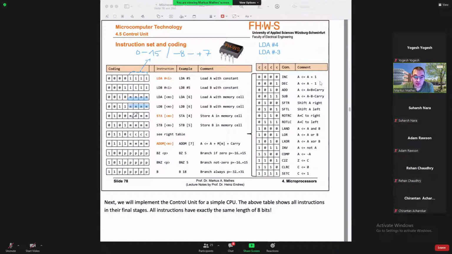Good, for store it's the same. Of course, the number of bits for store and load are the same. If I can address 2 power 4 memory cells for reading, then I should also address 2 power 4 memory cells for writing. So we have the same number of bits.